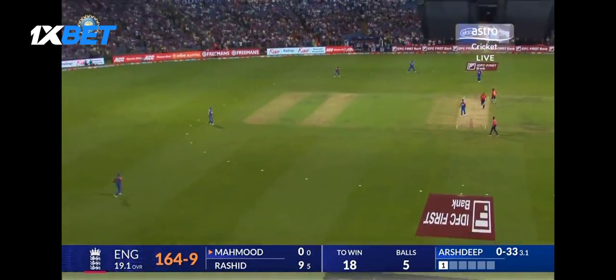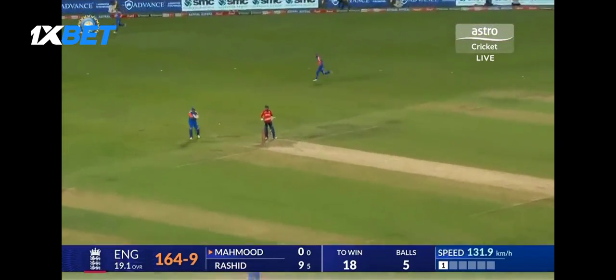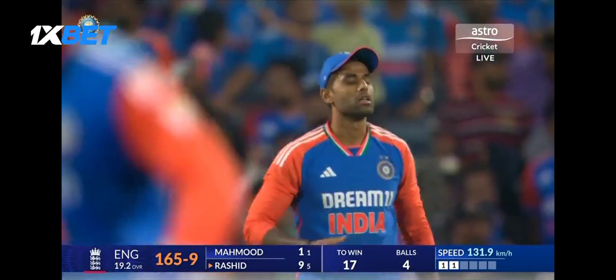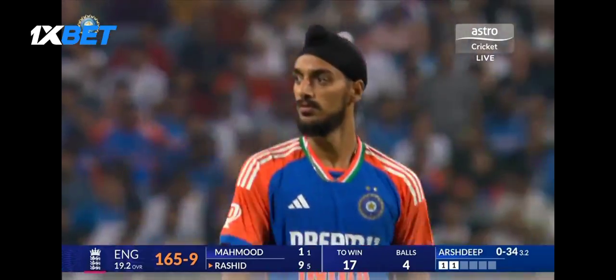Just a single. That's not winning a game for England. They need 4 boundaries now. 17 or 4. 4 boundaries will tie it. Yeah, the energy is up in the stadium. India know that they're on the brink of winning this series.